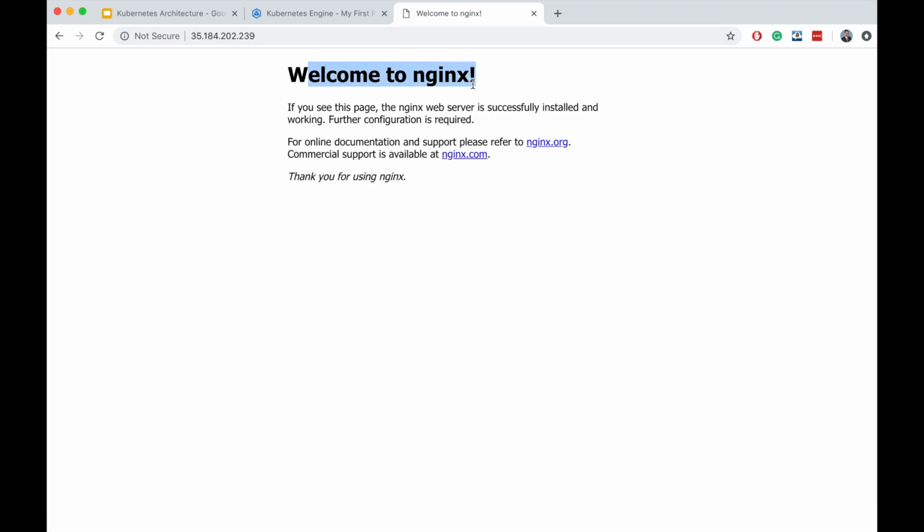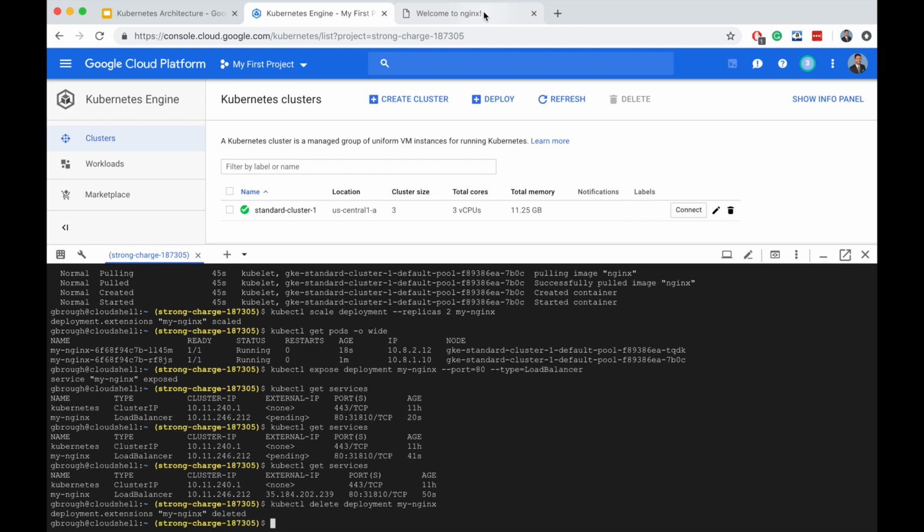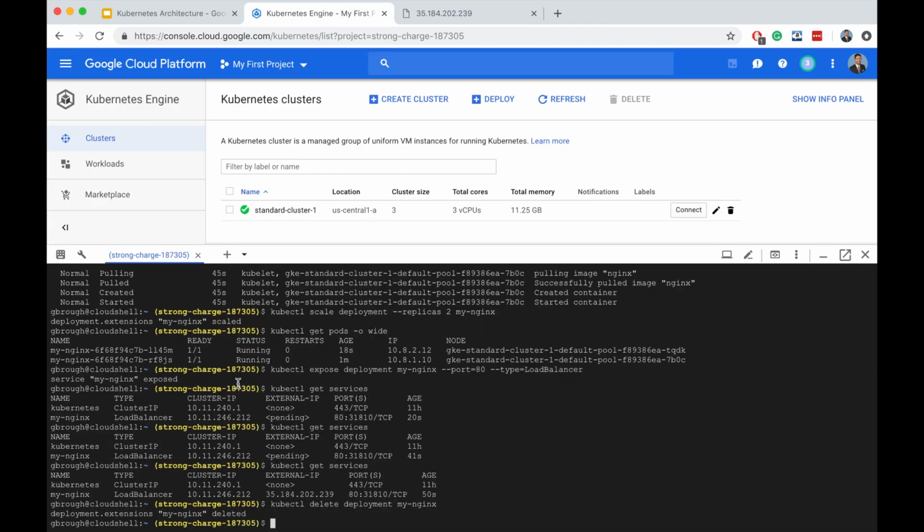Welcome to nginx. And just to prove that it did work, what we're going to do is reverse and delete the instance. So let's go ahead and undeploy it. Okay, and then just rerun it, and it's no longer available. So that's it for this short demo. Hopefully you found it useful.